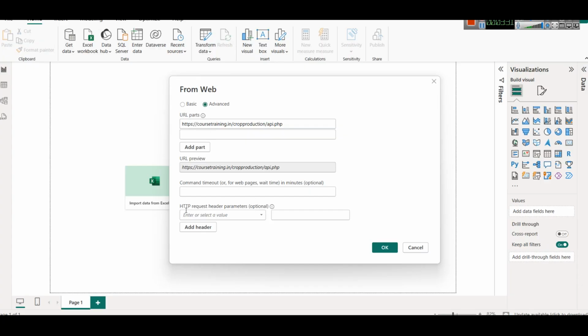Now it is asking for HTTP request header parameters. These are optional. Headers sent over HTTP are not encrypted. So what it is asking us is: what is your header name and what is your header key value that you have to give us here. It is like an ID and password, right?